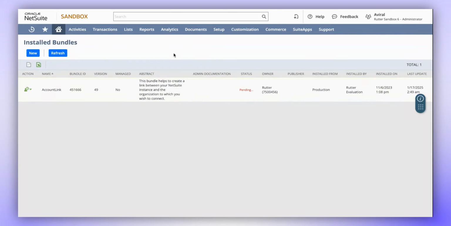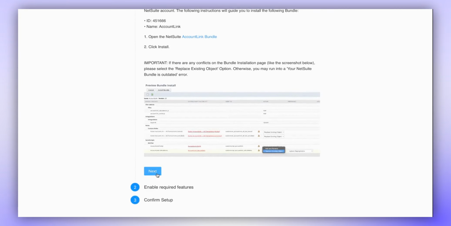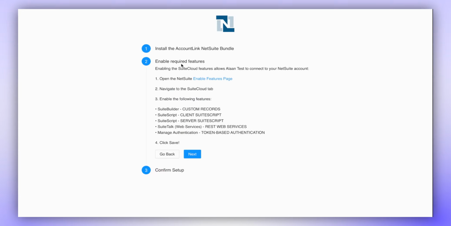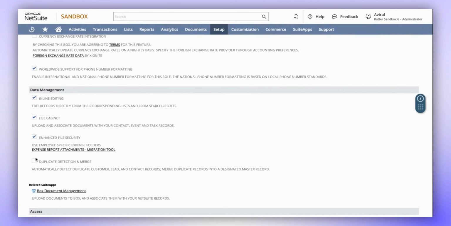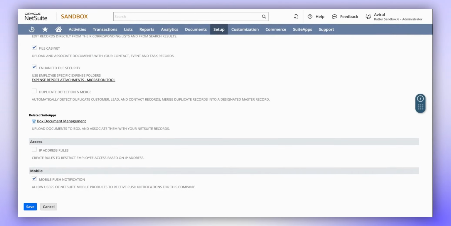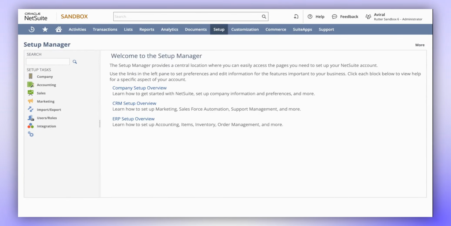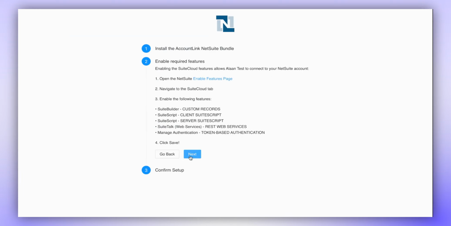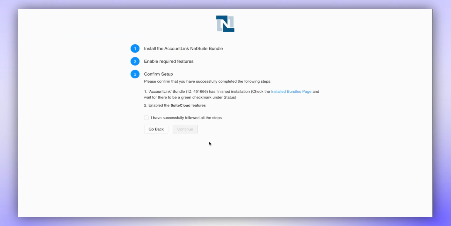While waiting, you can return to the previous tab and click Next. The next step is to enable the required features. Enabling the SuiteCloud feature allows Alaan Test to connect with your NetSuite account. To do this, navigate to the SuiteCloud tab and enable the corresponding features. Click on this option to enable all the features. Once you've enabled all the features, click on Save. Afterwards, return to this page and click on Next.